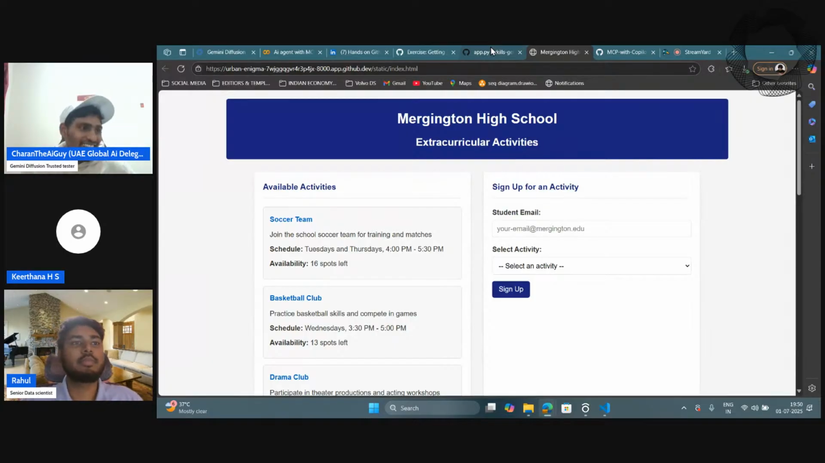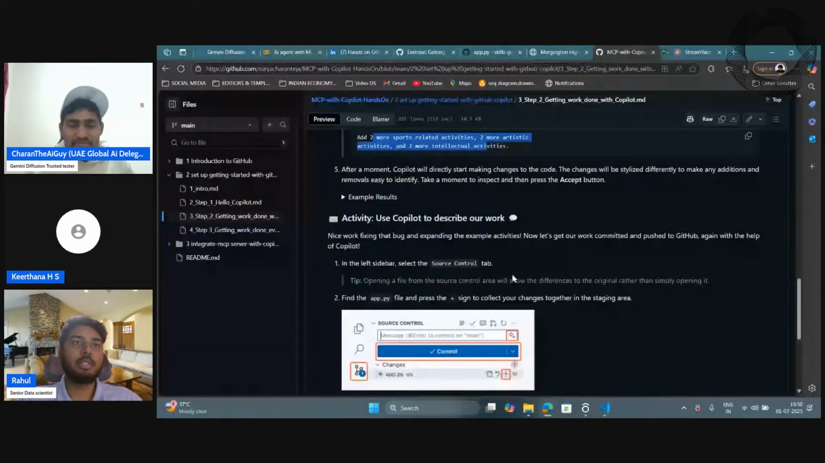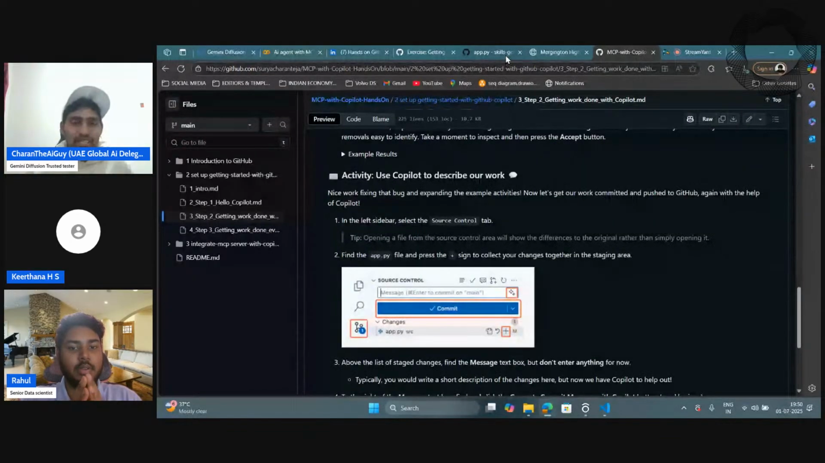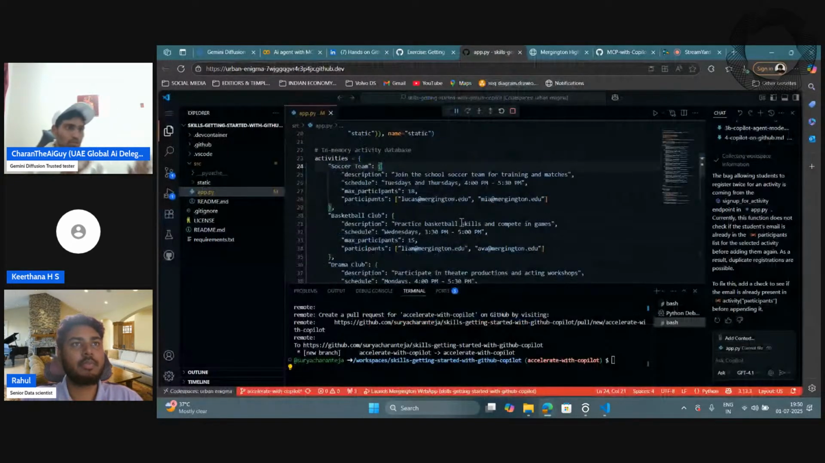Fantastic. So now what will we do next? The next activity is to use Copilot to describe our work. So what will we do? In the left sidebar, we will select the Source Control tab. Yes, exactly. So let's try to describe our work using Copilot.